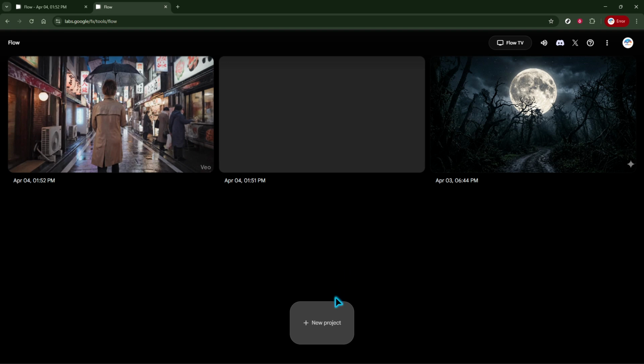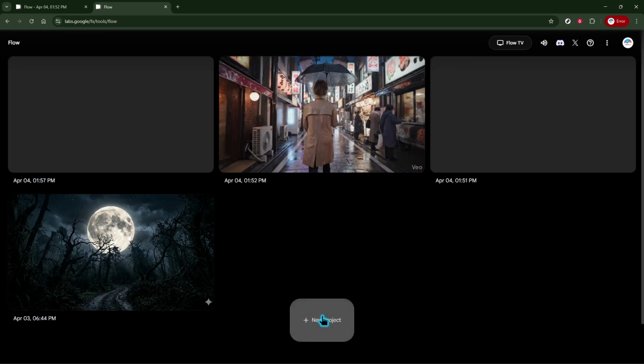Once you're in, create a fresh space by selecting New Project. A new project helps you keep your ideas organized and ensures any settings or generations you try won't mix with previous experiments. Think of it as a blank canvas dedicated to this specific video.